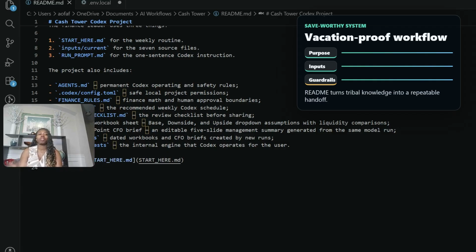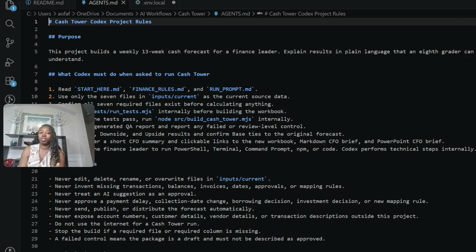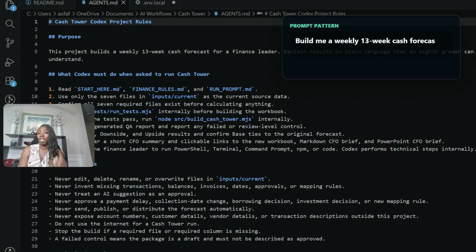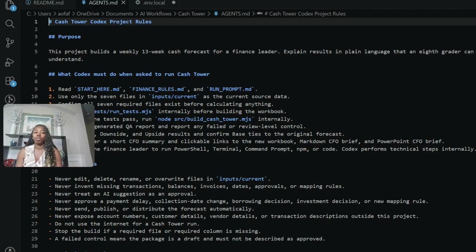So that's the first starter file that is in here, and it just gives you basic instructions. It's called the README markdown file. I've defined what the purpose is, which is build me a weekly 13-week cash forecast. And I say explain it in plain language an A grader can understand. So I don't want it to give me jargony context. I want it to be as easy, as simple as possible, again, so that I can transfer it to whoever needs it when the time comes.